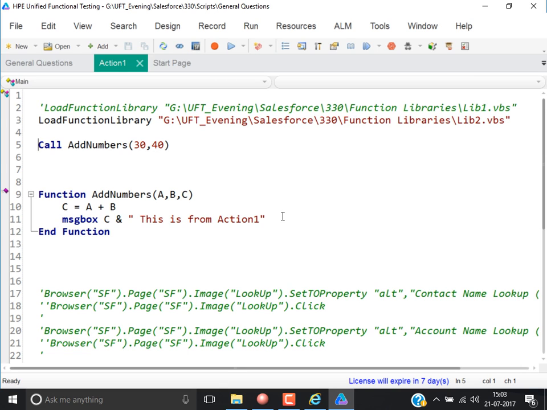Okay, remember that. Also, if I have two functions with the same name within the same action, which one will be executed? The latest one. The one which is placed last is the latest. No matter when you created it, the one placed last will always be the one considered. So the last function placed will be executed.